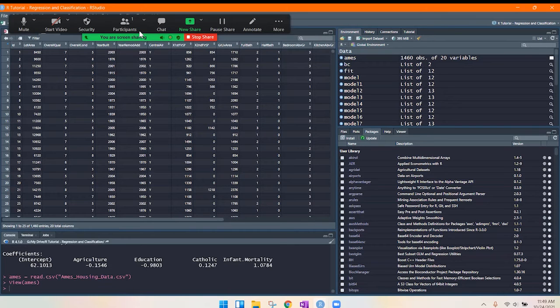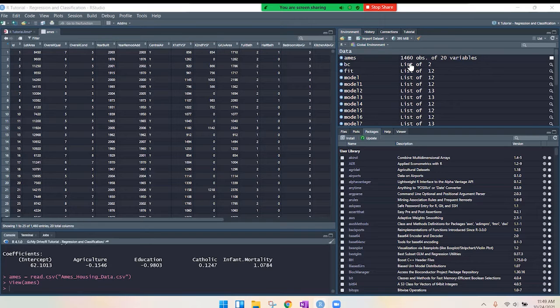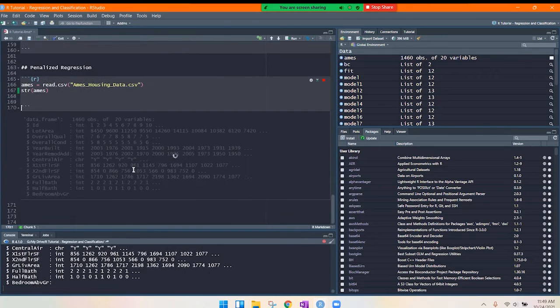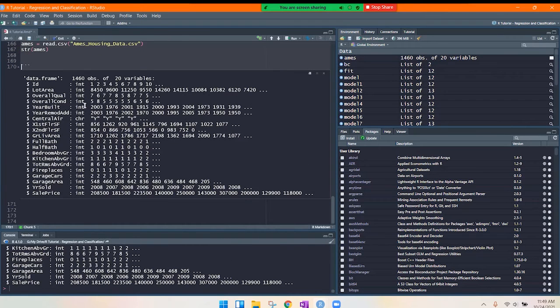It has many columns. You can see it's about 20 columns and 1430 rows. It is a lot, but not that much. That's really good. So there are a lot of variables, and we don't know its documentation as of now. So we'll just go ahead with str of Ames to understand what we have. Most of them are integers. There is 1 character variable in here called central air.